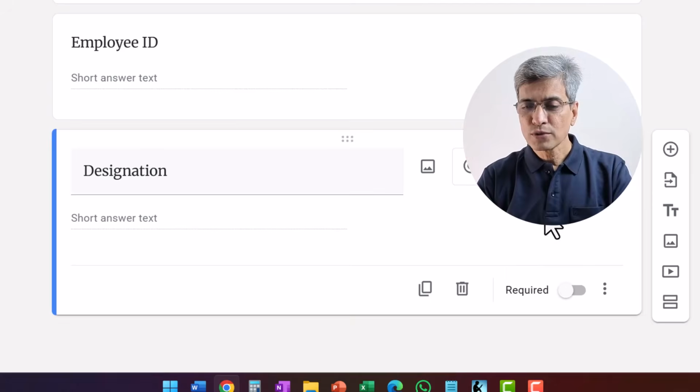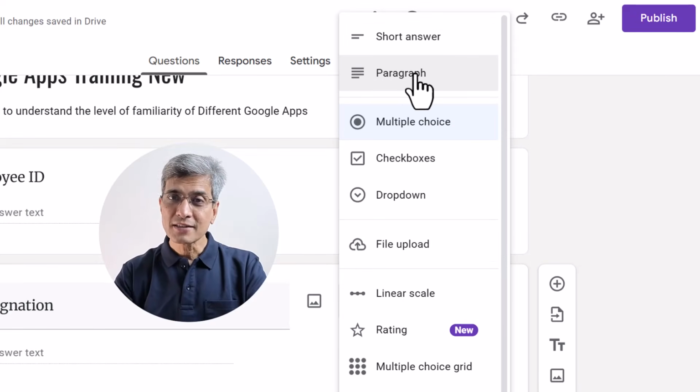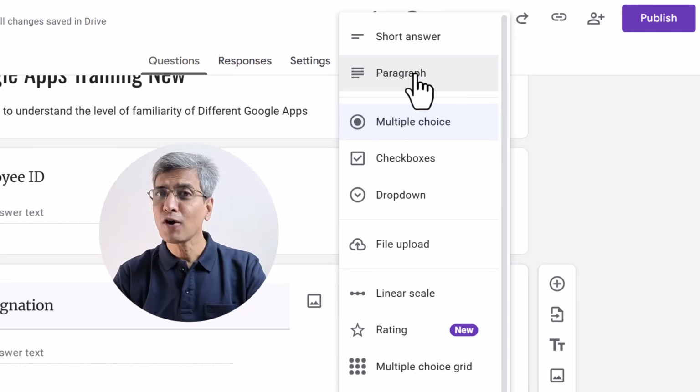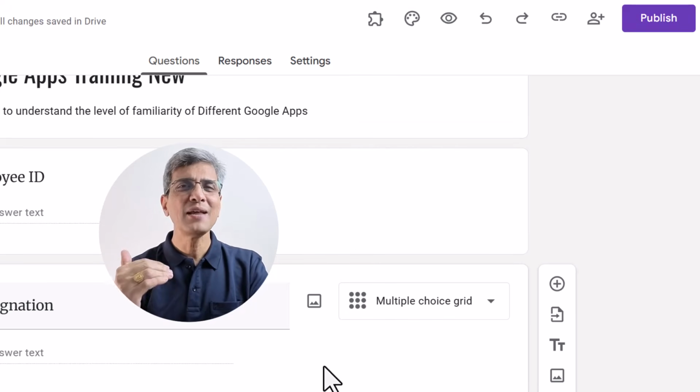So now we have used the first question type, which is short answer. If you want long answer, you can choose the next one called paragraph. All it does is it gives more space for them to write their text. There is no other difference. Next, we want to do something slightly more complex.